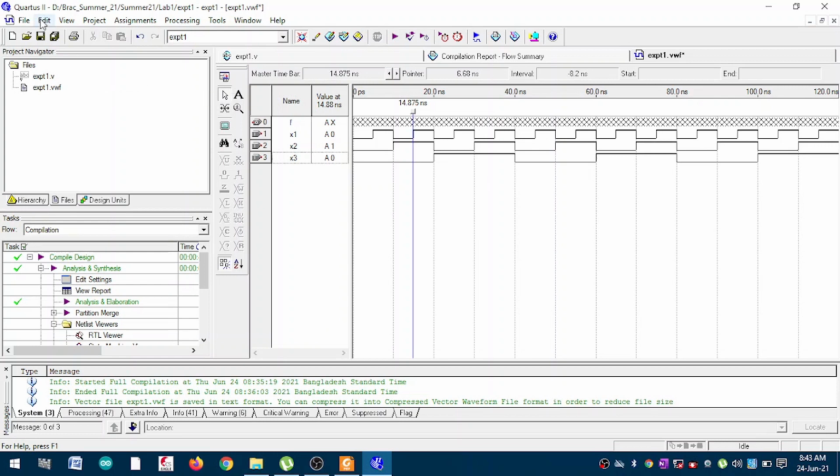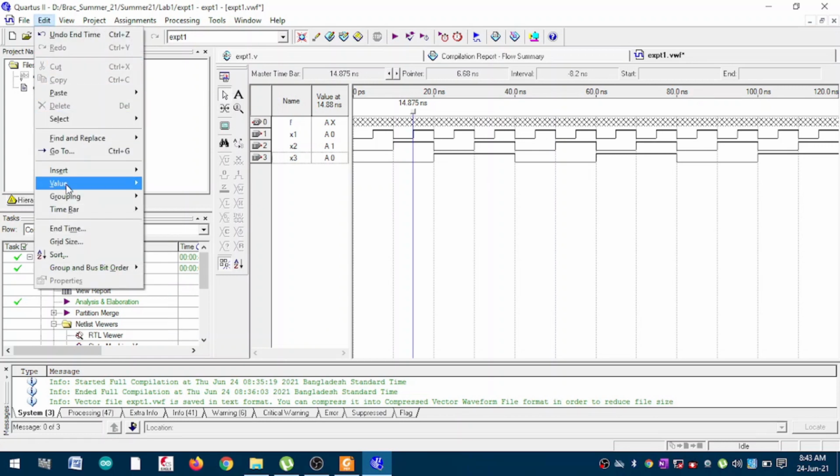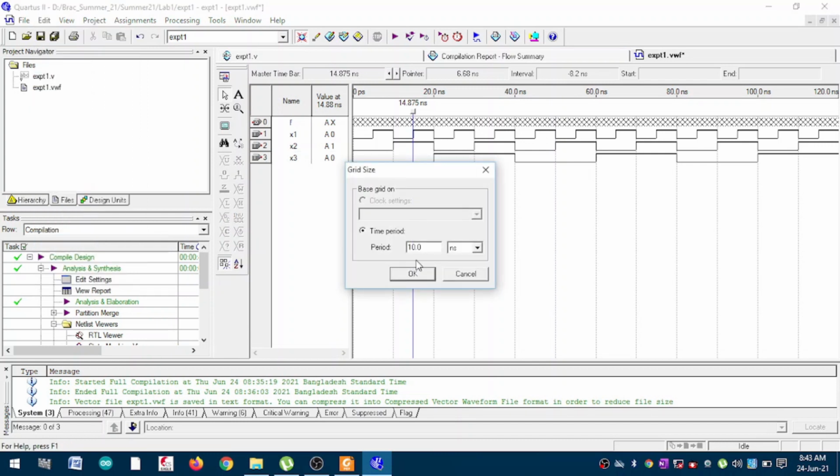And here you could also choose your grid size. So this is the grid size option. I can see that it is chosen to be 10 nanosecond, and it is also visible in your vector waveform file screen. So you can see that after 10 nanosecond, you have each grid. It's 40 nanosecond, 50 nanosecond, 60 nanosecond. So 10 nanosecond grids here. So I'm just going to leave it as it is.